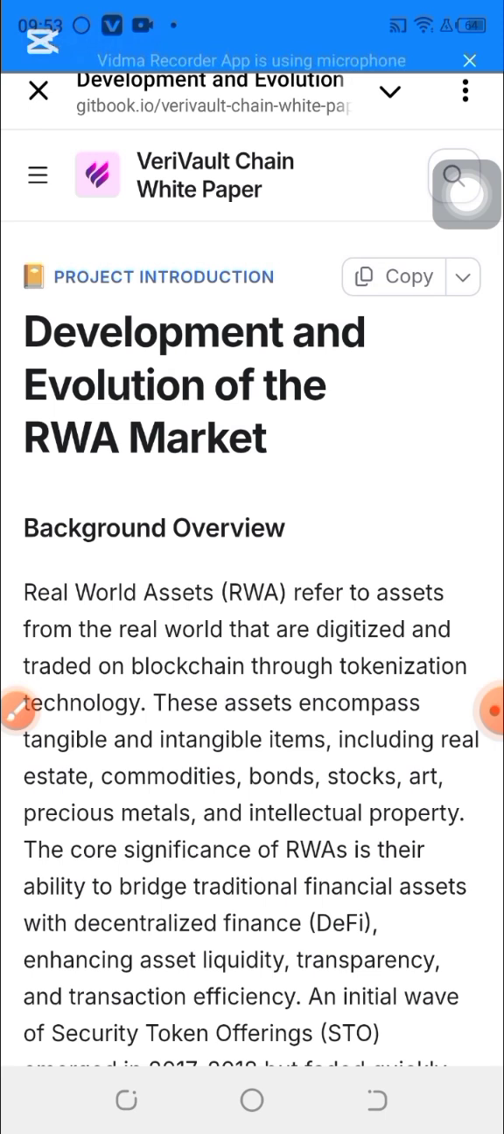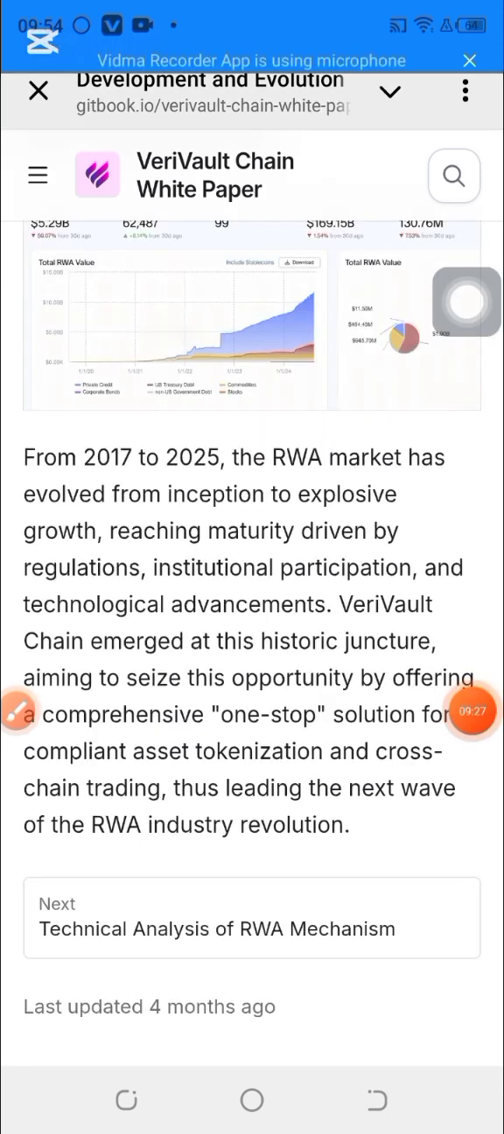So let's check the white paper. As you can see here, development and evolution of the RWA market. Let's check the last paragraph here. Here they are saying from 2017 to 2025, the RWA market has evolved from inception to explosive growth, reaching maturity driven by regulations, institutional participation, and technological advancements. Verivault chain emerged at this historic juncture, aiming to seize this opportunity by offering a comprehensive one-stop solution for compliant asset tokenization and cross-chain trading, thus leading the next wave of the RWA industry revolution.